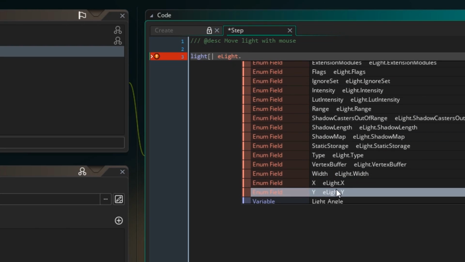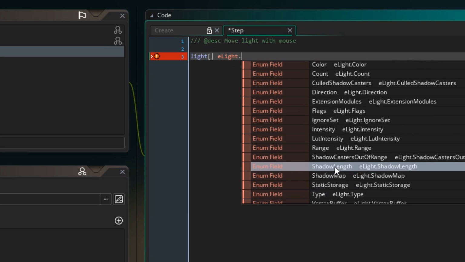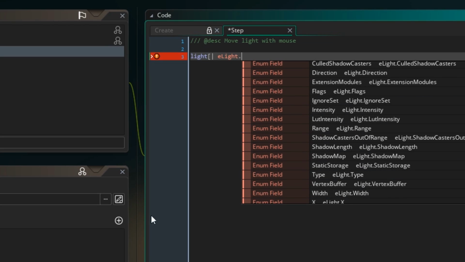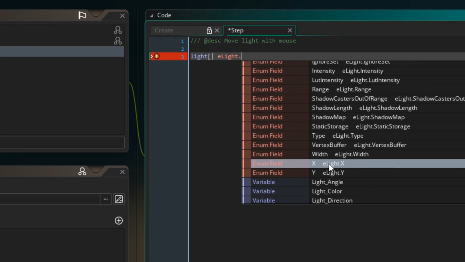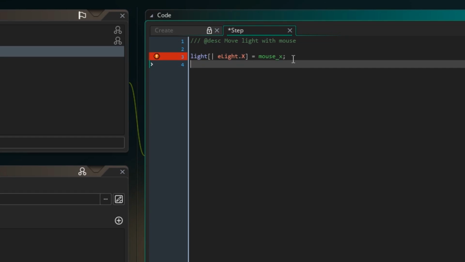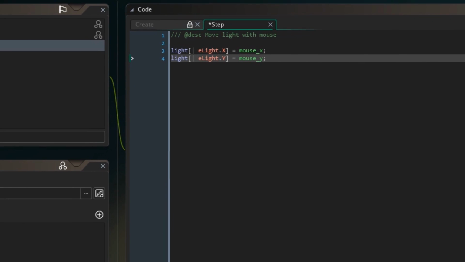And what we want to change is the X and Y of the light. You can see in the list all kinds of things, you can change the intensity, range and so on, all the things that you can define in the variable definitions of the object. So if I just change the X, so elight.x, I'm going to set that to equal mouse X, okay? And I'm going to do the same thing with Y. So elight.y, square bracket equals mouse Y. Okay, and that's pretty much all there is to it.